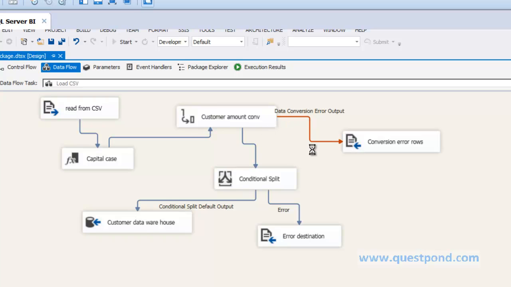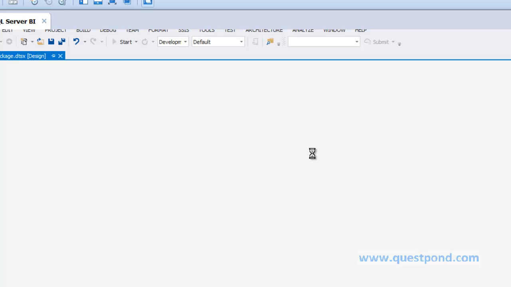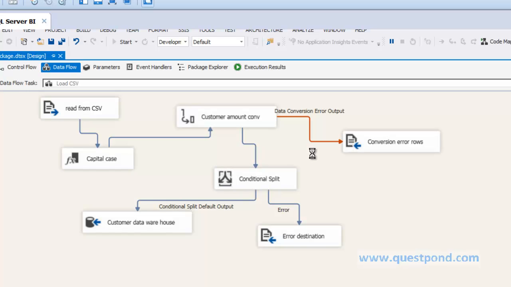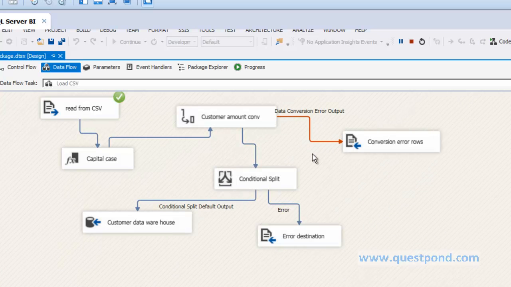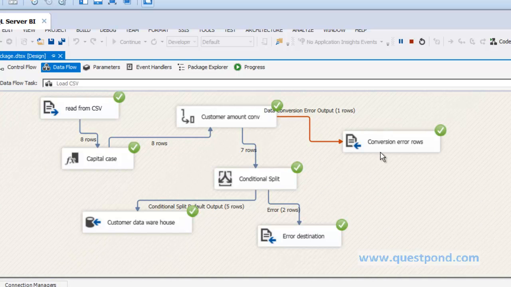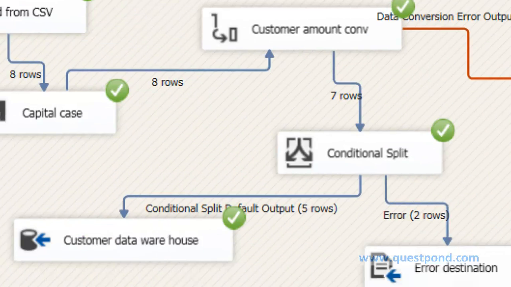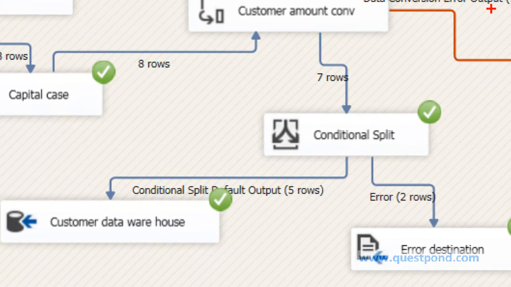So let me go and run this. Let us see what happens. So there our application is starting. So files are getting read, and there it is. So you can see first thing, let me zoom here and let us see what do we see here, right? So one row to the error, that is right. Two rows which are having those business validation issues, and the remaining 5 rows have gone to the actual table, right?